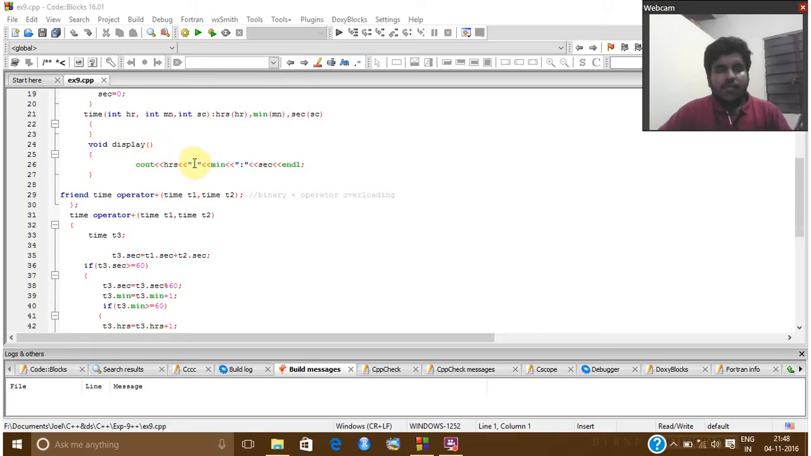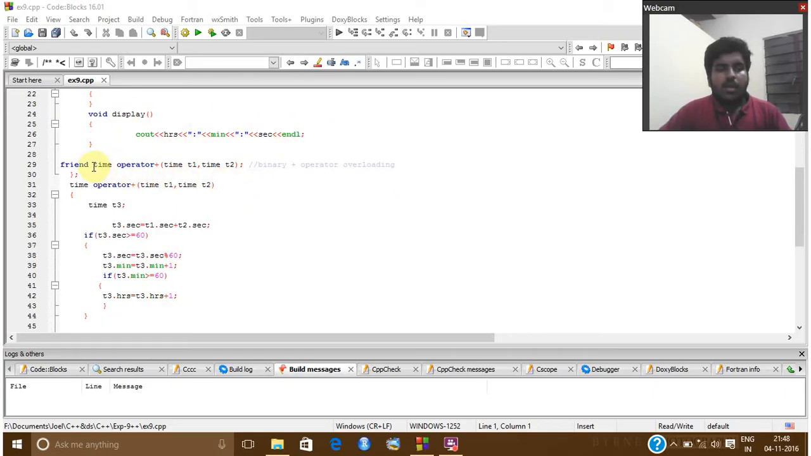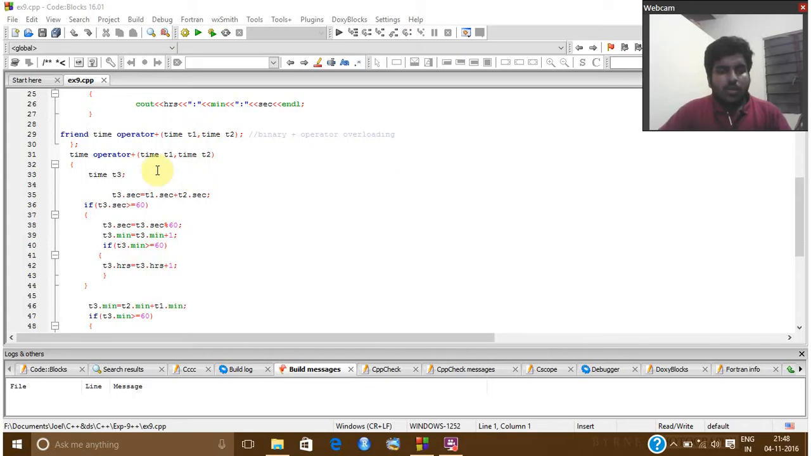This is the display function which will display the time, and this is the friend function, the operator overloaded function of binary plus. It will return a value of type time, and we have to send two parameters which are objects of class time. So this is the friend function.